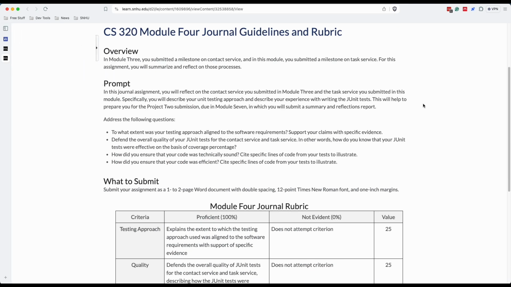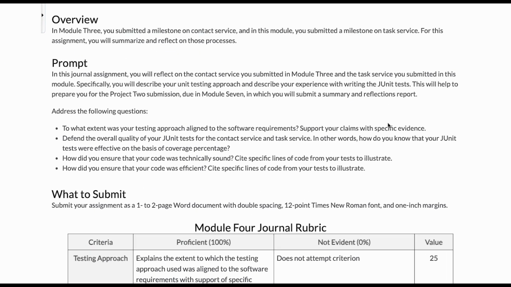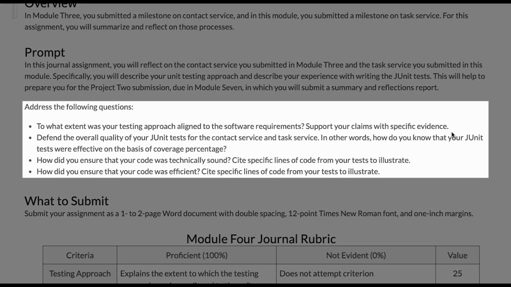Another thing that I want to point out before we get started is the Module 4 journal that you will have to do. It actually brings attention to several key factors in coding your contact service in a quality way. So these are some things you want to keep in mind as you're working on the project, and these are things that I'm going to show you how we can work toward in this demonstration. So let's read through those first.